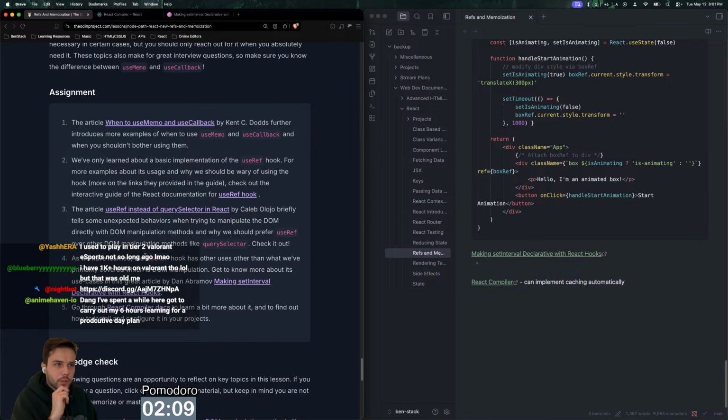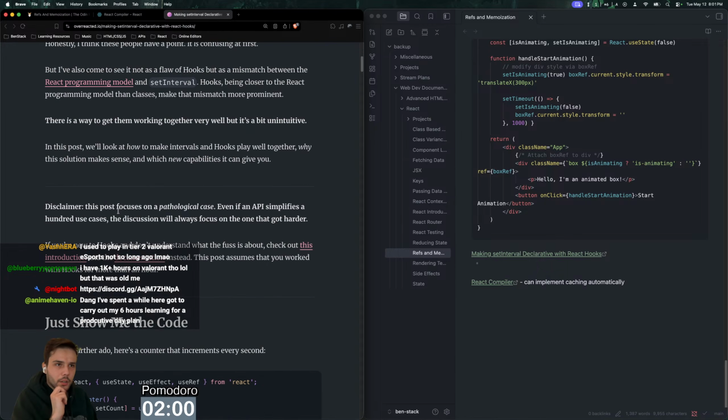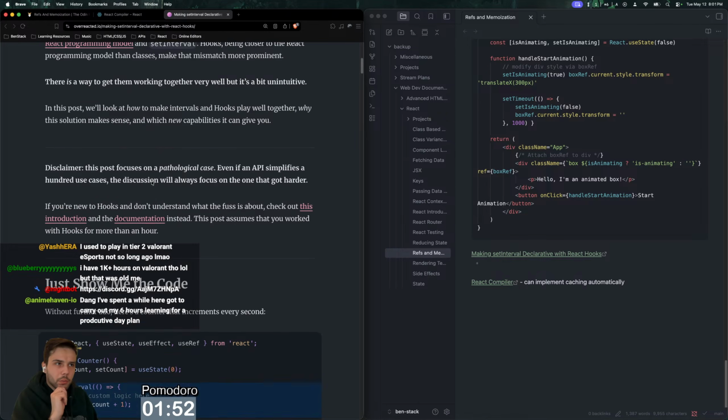What do we want to get out of this? Get to know more about its use cases in a great article. So it's just about the use case of useRef. This post focuses on a pathological case: look at how to make intervals and hooks play well together, why the solution makes sense, and which new capabilities it can give you.